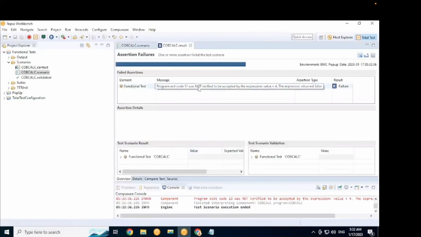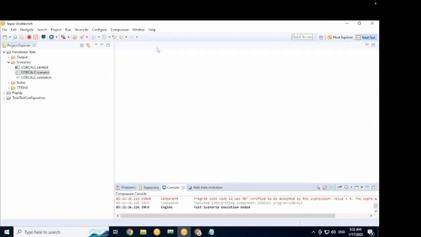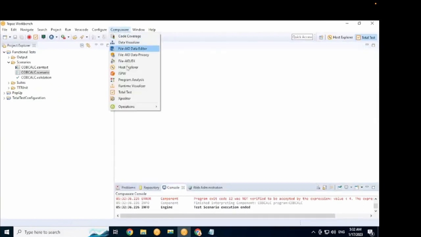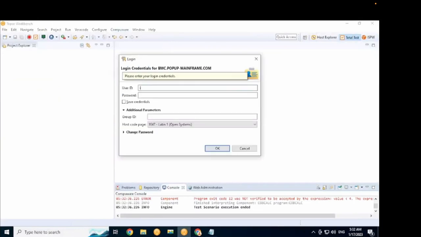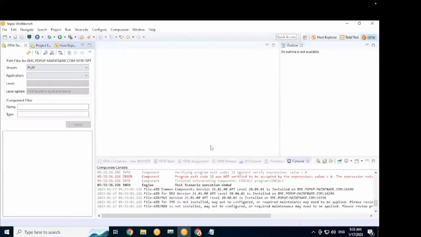And we can see the test has failed, and we're seeing an exit code of 12, not verified to be accepted. This is because the value needs to be a value less than 4. So obviously we're returning a value within our code which is unacceptable. So we'll have a look at that code within ISPW, another fully integrated product within the BMC Compuware suite.